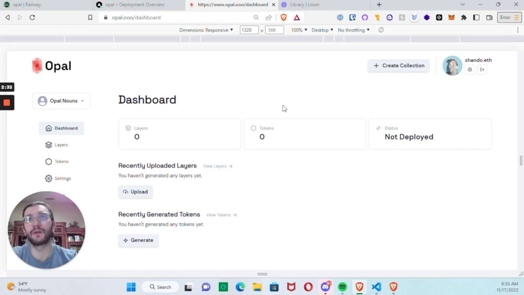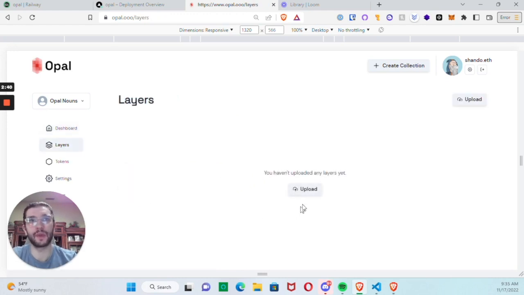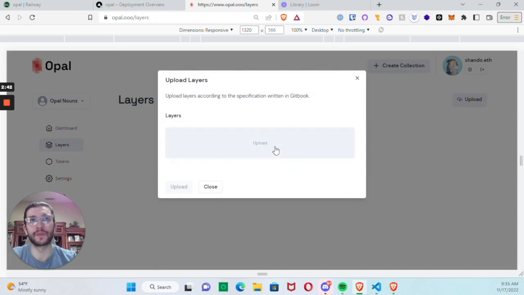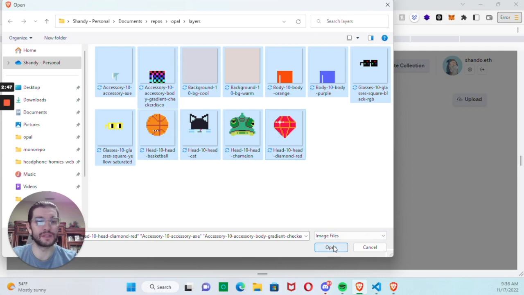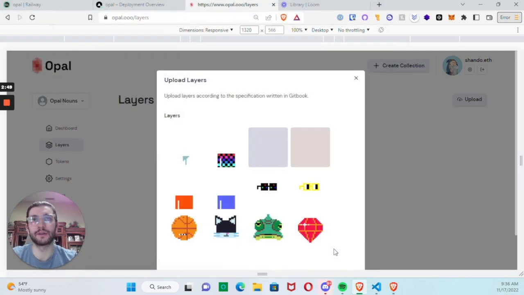As you can see, we don't have any uploaded layers or generated tokens. So let's go ahead and start with the layers. I can either click this button or I can go to the layers page and go through the flow here. So I'm going to go ahead and upload all of these CC0 nouns layers assets here.